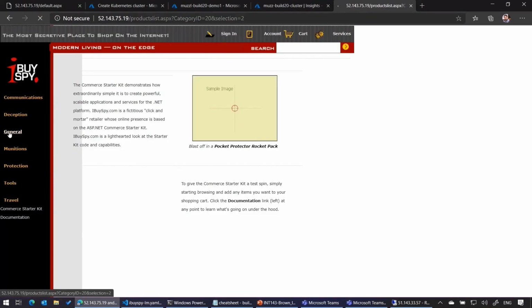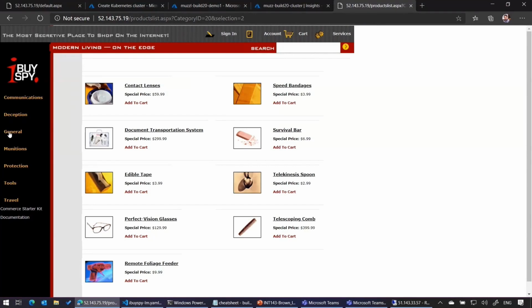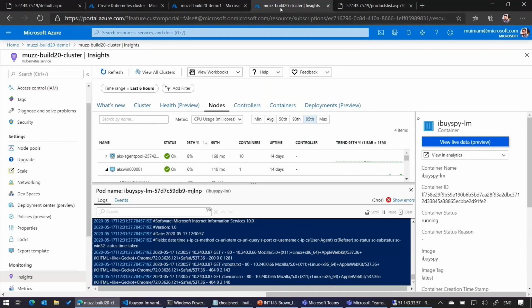And there you go. The application is modernized and is running on AKS cluster. So the next thing you're probably wondering is what to do now. The first concern you usually have is monitoring. How do you monitor your Windows application?